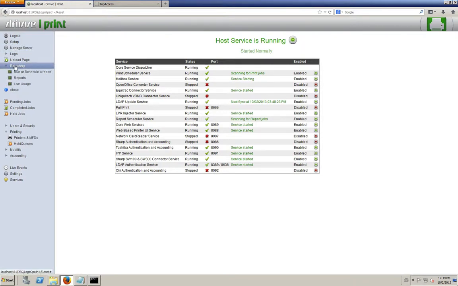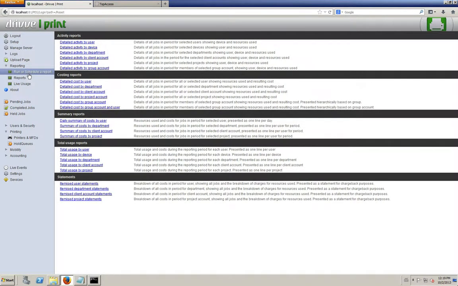If you look here on the left, I have a reporting section, and here I can actually schedule a report. So I have a lot of different options here. I can get the activity, the cost, a summary, I can get a total usage report, and I can get an itemized statement. And all those can be done for clients and projects, groups, departments, and devices and accounts. I'm going to do a basic one here.